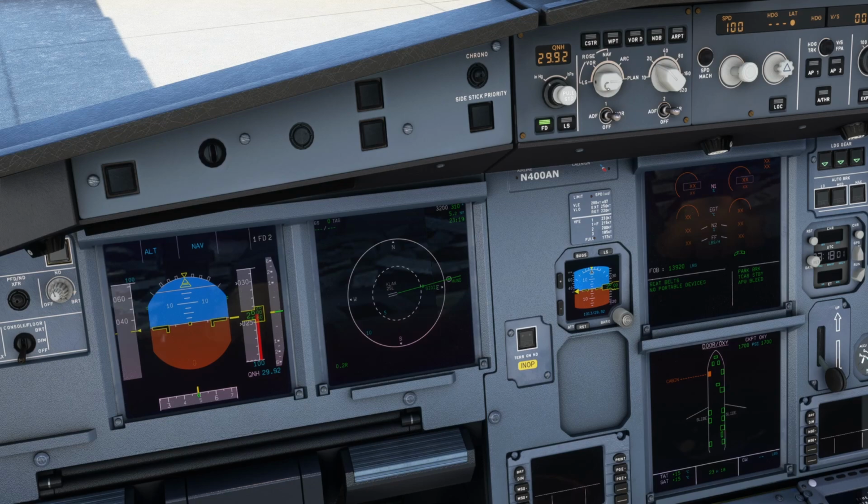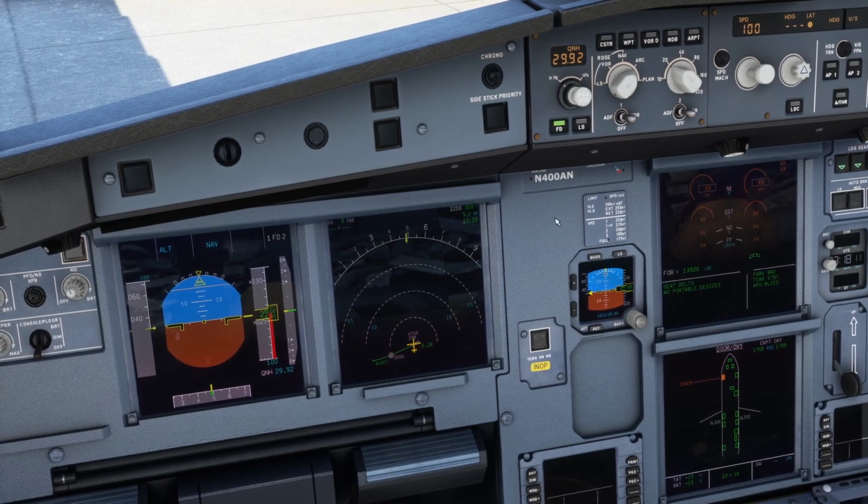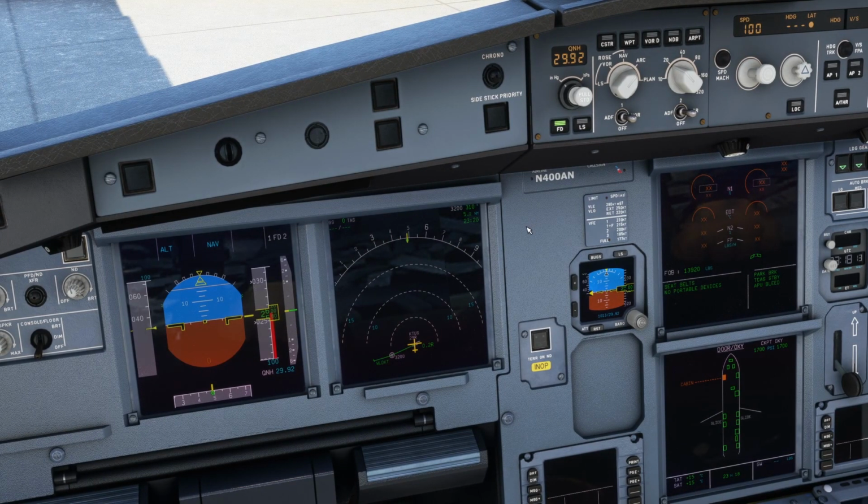When the flight plan is complete and verified, you can set your nav display back to ARC or NAV, depending on whichever your preference is, and then set your range as desired. We'll be double checking this again later, though, so you don't have to do it right now. All right.